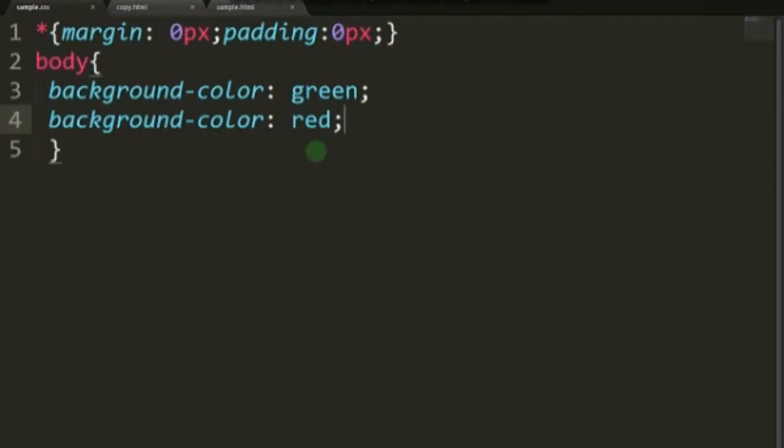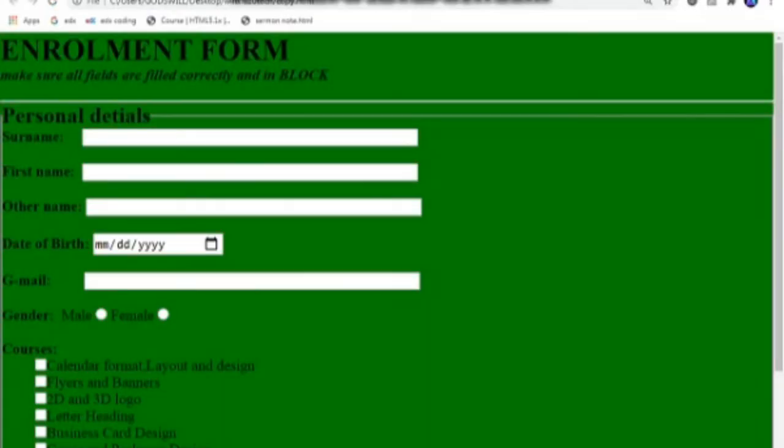Let's say for instance now the color red. Maybe there's a mistake in the background color. So let's remove the R from the background color and see which color will take precedence. Going back to the web, we can see that.